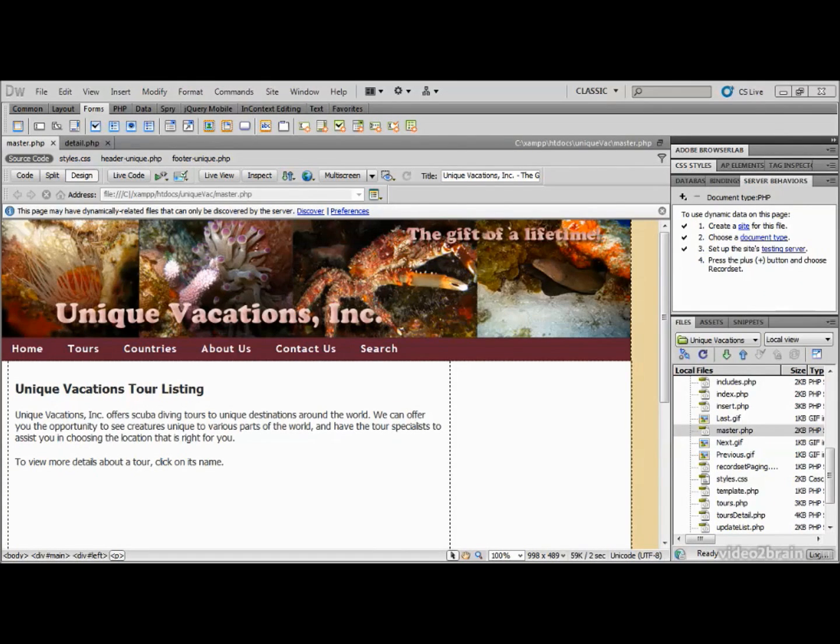We are now going to take a look at a great Dreamweaver feature. I have some pages set up for you. Our database is available, and I'll go through what those consist of, and then we'll take a look at how to set up our Unique Vacations website to use this particular feature.